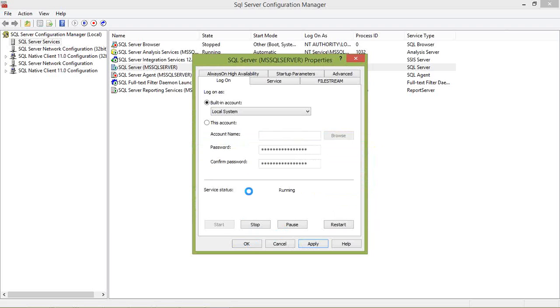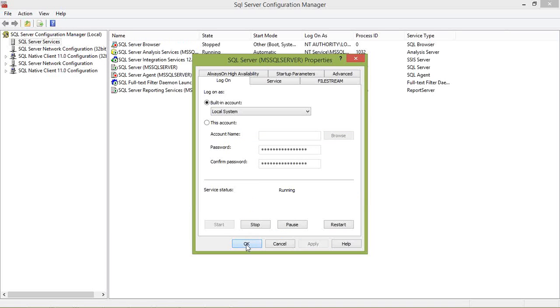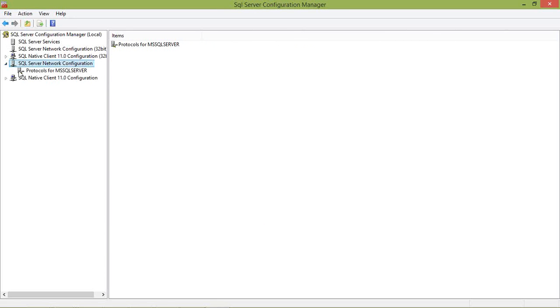After that, see the other features also here. Network configuration, how is it? Can you expand network configuration? And this one, yes, that one. Okay. Everything is enabled properly. That's correct. Next, go to native client 11.0 configuration, just below that.